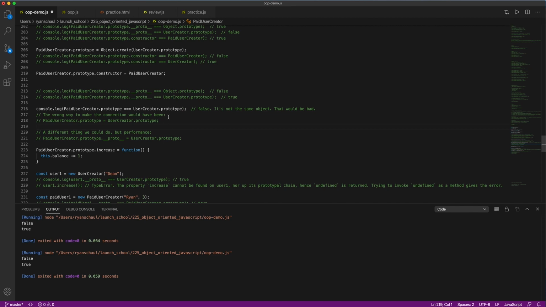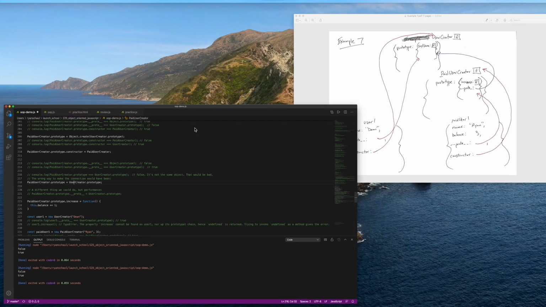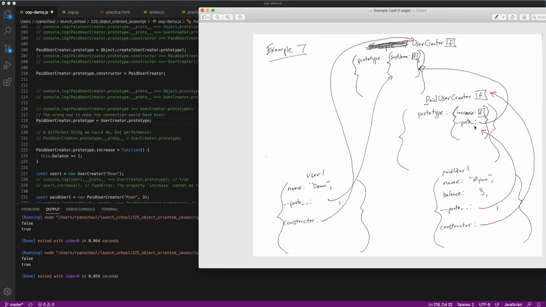Sometimes you might see this, but the wrong way to try and make this connection would have been to just say, hey, let's make that prototype property in paid user creator the exact same object as the prototype property in user creator. Let's just have them refer to the exact same object in memory. And that would be bad, right? Because then there'd be no difference between our users and our paid users.